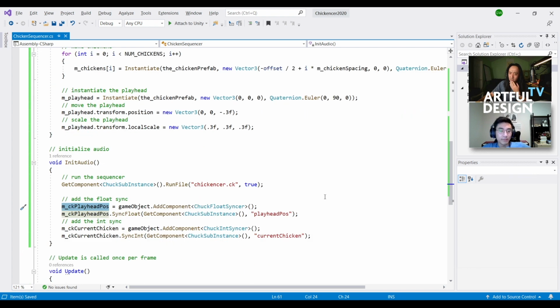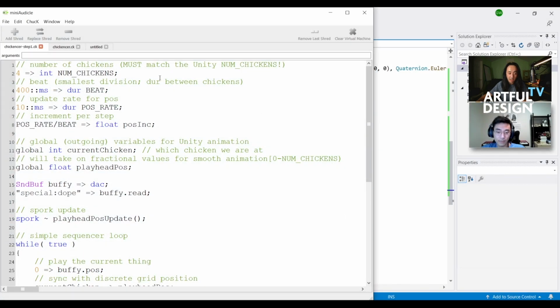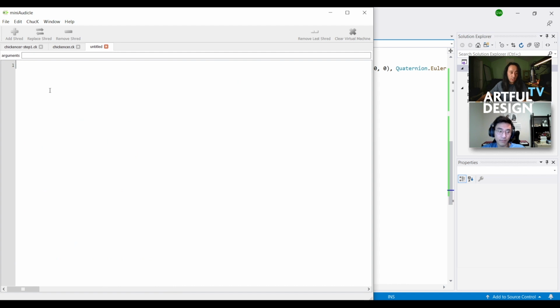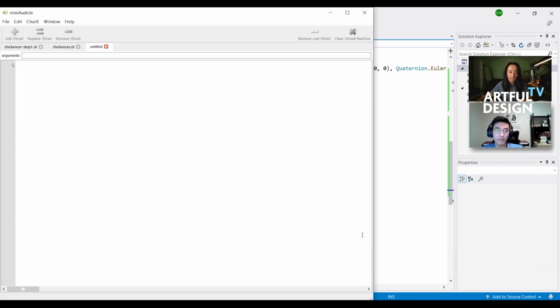Anything else to add? And for float syncers and int syncers, we must initialize like the code in the script in order to make it work. So shall we go ahead and maybe go to the code? In this particular file, which is blank right now, we're going to copy in some ChucK code. But before we proceed, let's briefly think about how we're going to do this.